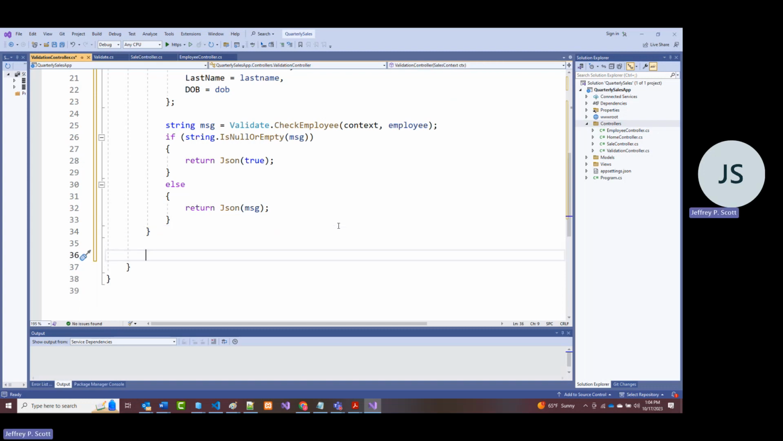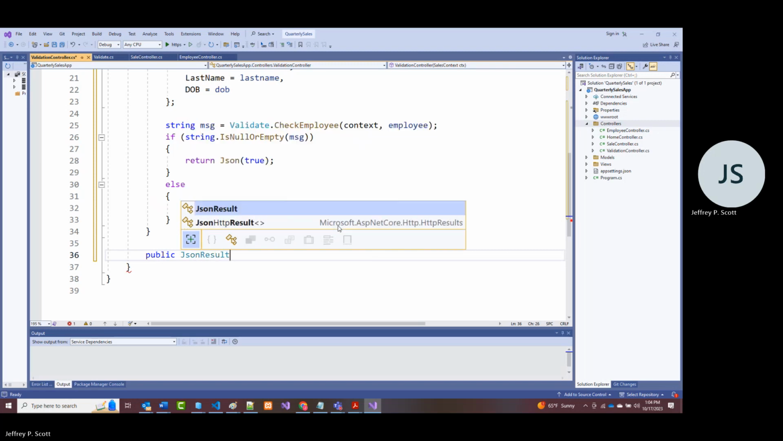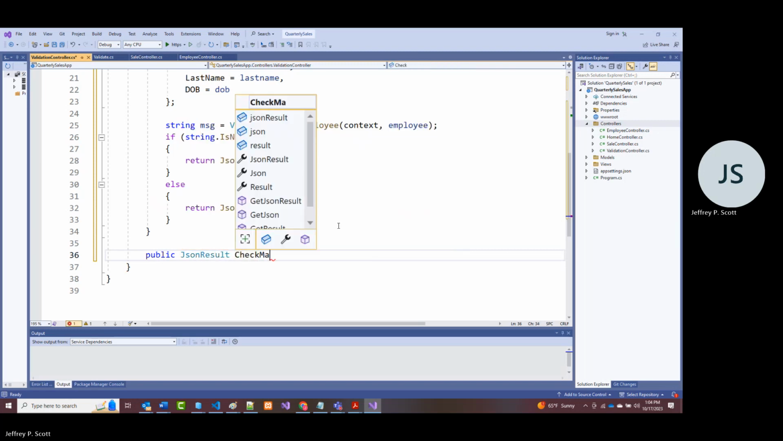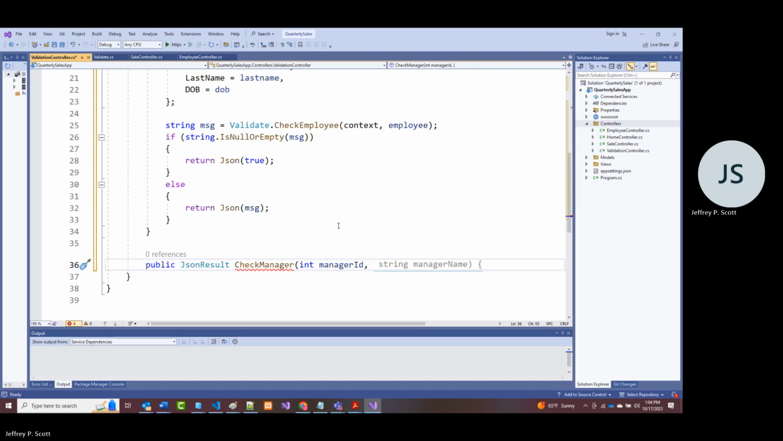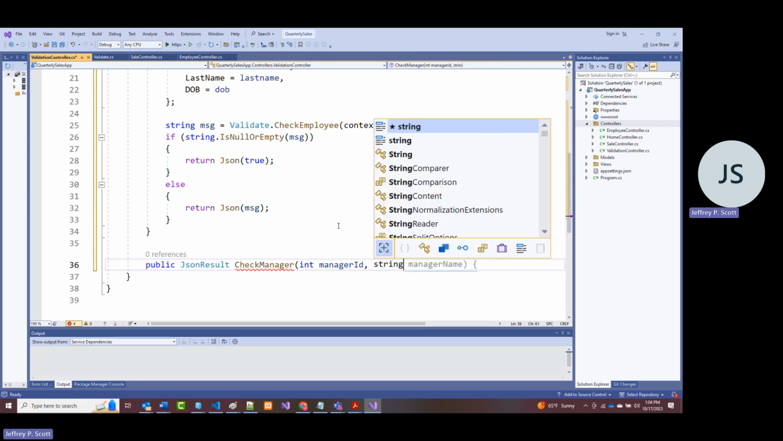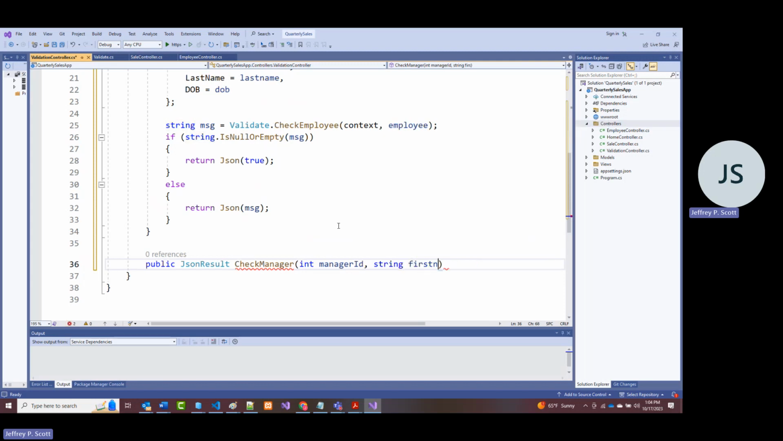Then we're going to write another one for check manager. That is going to require a manager ID, again a first name, a last name, and a date of birth. Let's put them on two different lines, so we'll have first name here. I'm going to format this so it doesn't fly off the page.